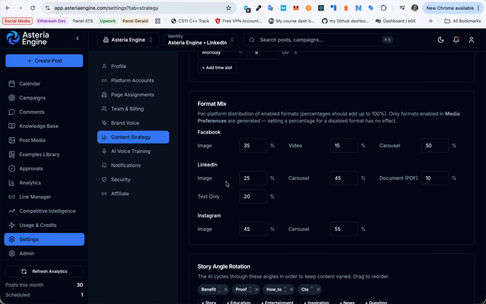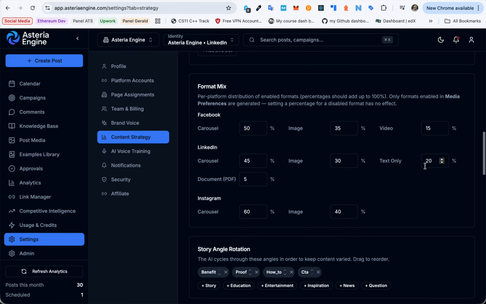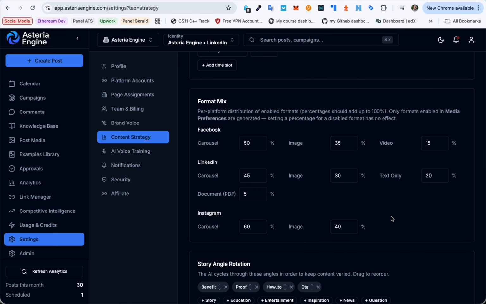For example, LinkedIn does have PDF, so we can post PDF on LinkedIn, but Facebook doesn't have PDF, so there is no PDF posting on Facebook. And for Instagram, we are doing just carousel and image. Now, you might not want this and you could decide to change it. Just let us know.